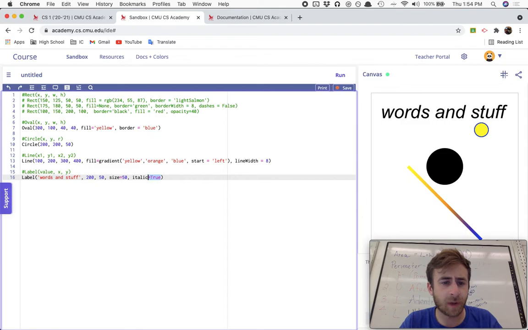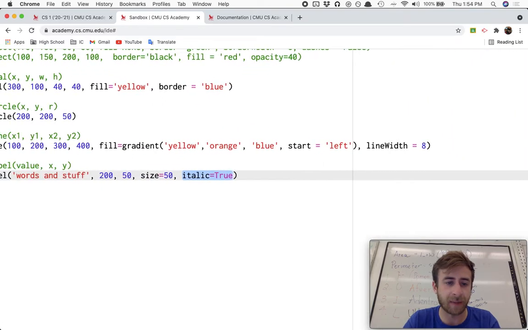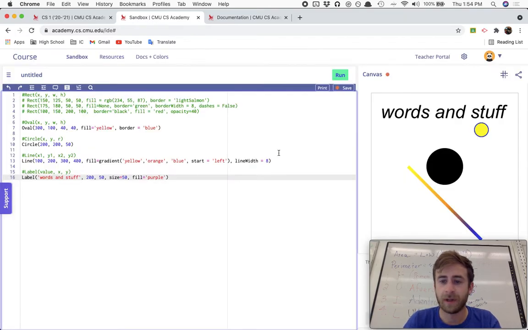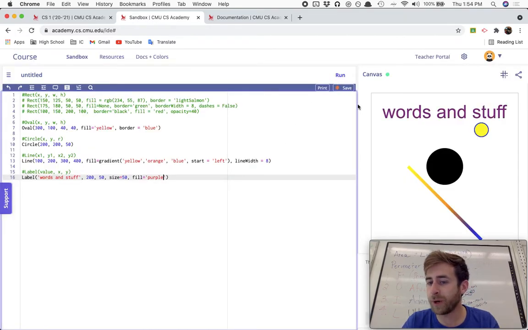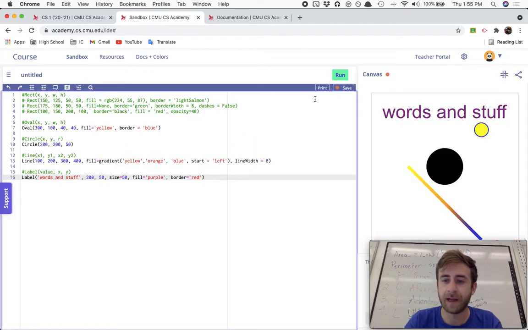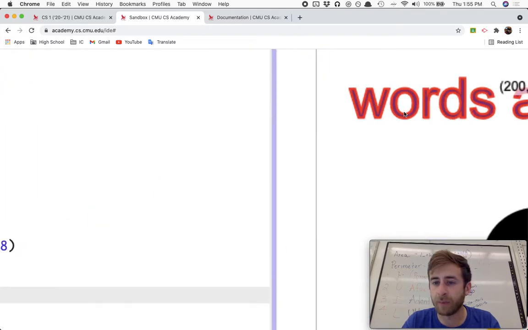Those are the specific ones, but then also border you can still use, fill you can still use. I can change the color of my label by making the fill equal to, I don't know, purple. And now we got some purple words and stuff. If I want to change the border to be a different color, I can make the border of this purple set of words be red. And now our words and stuff are purple with a red border.